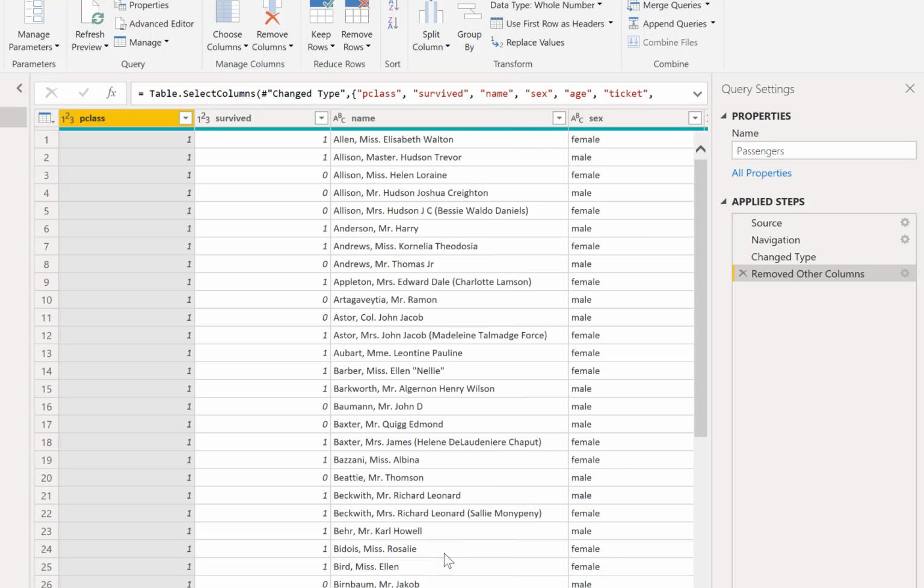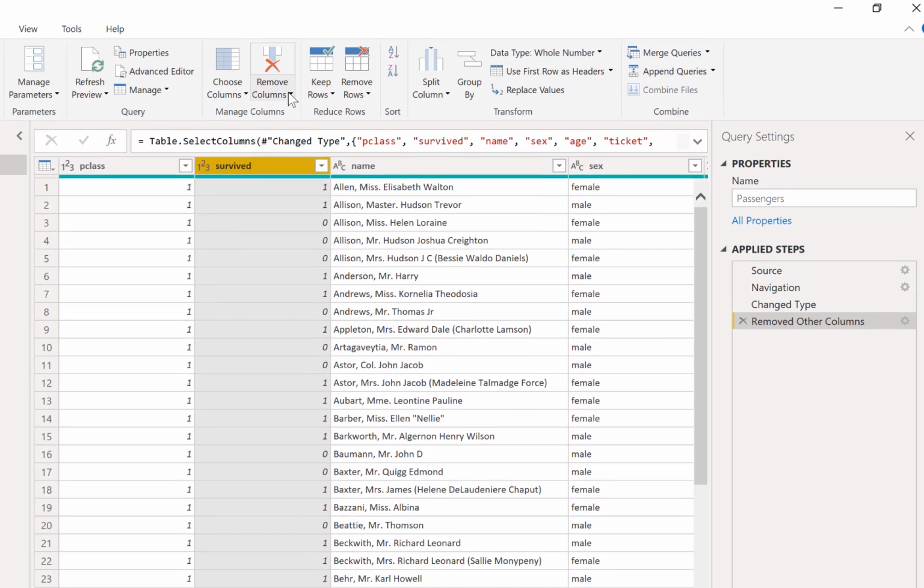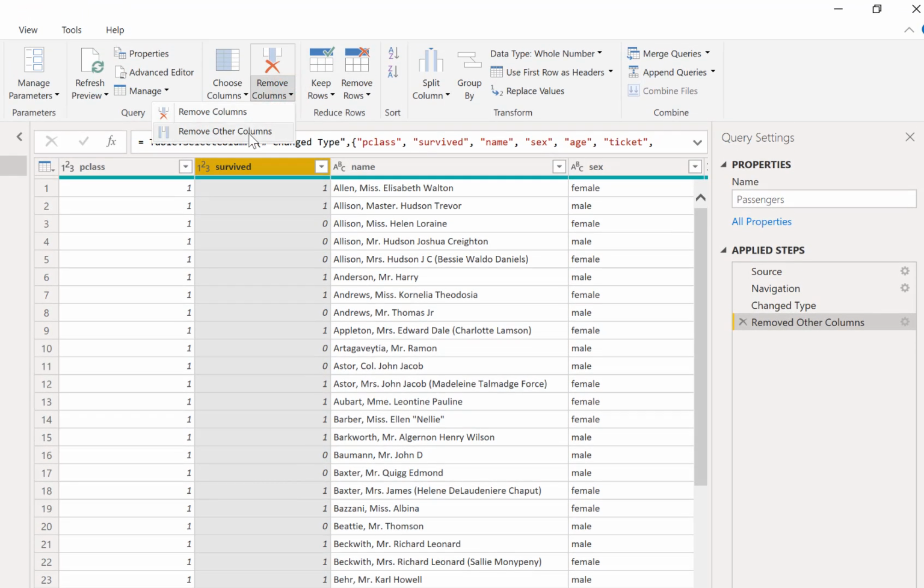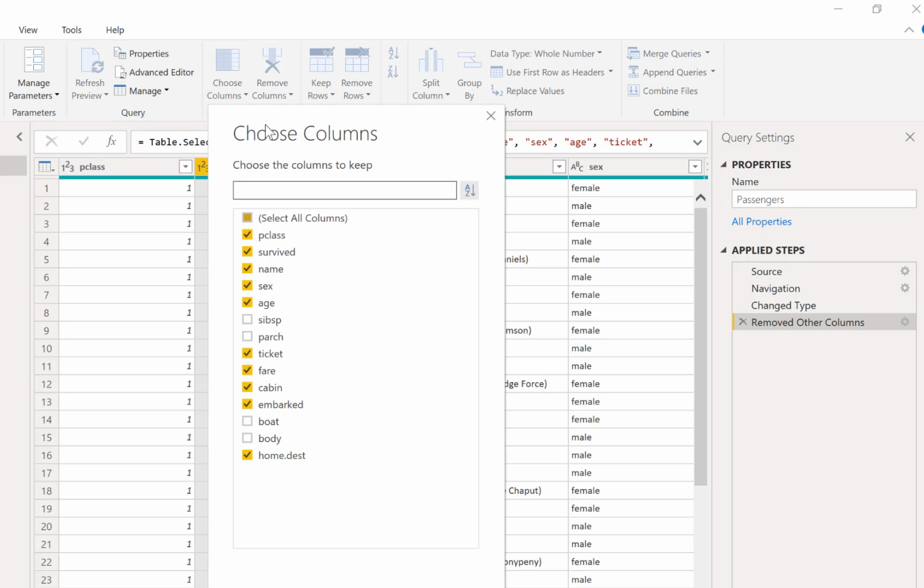If you don't like the right click, you can also, if I pick a column, up on the remove columns, there is a remove other columns. Also, choose columns does a similar thing. Okay. Another way to get there, it's selecting it by different methods.